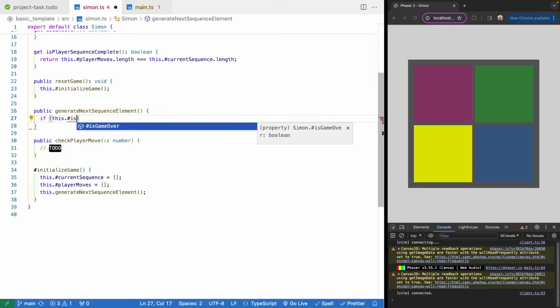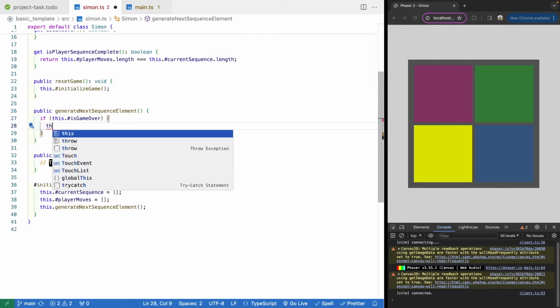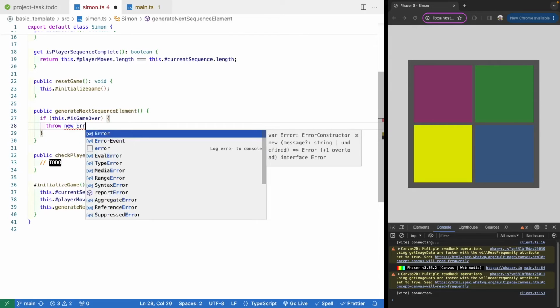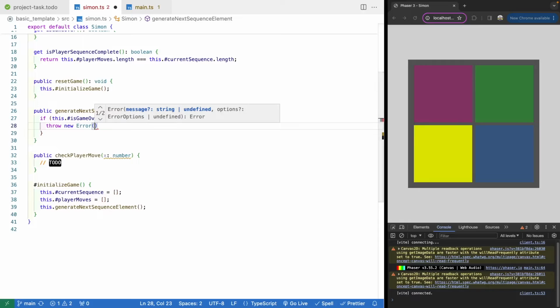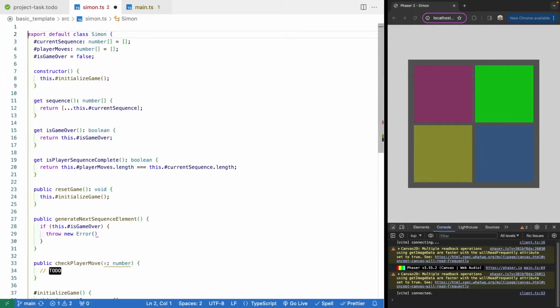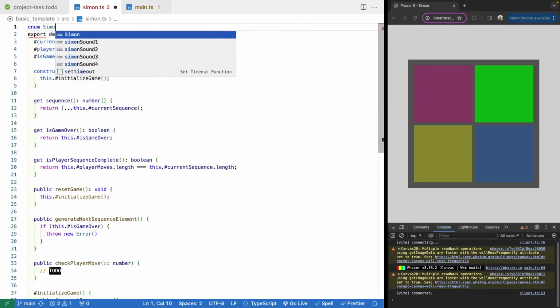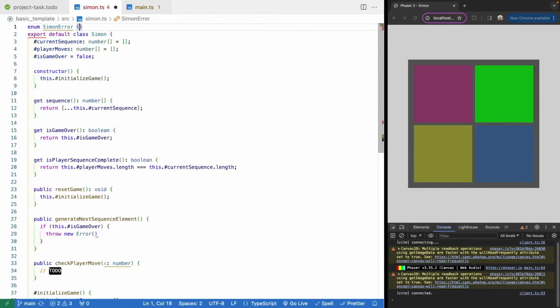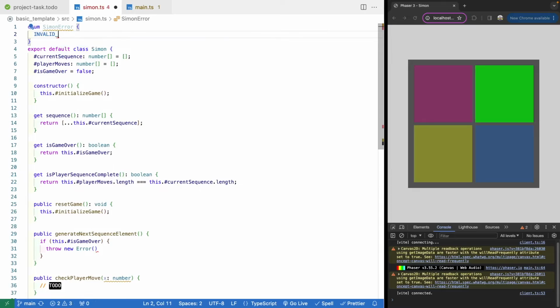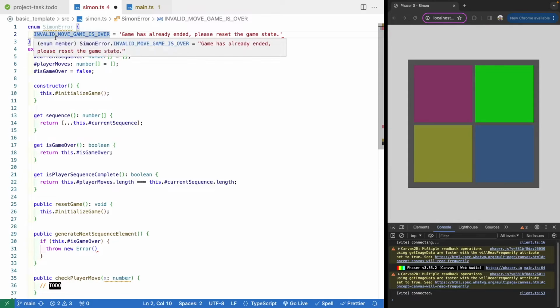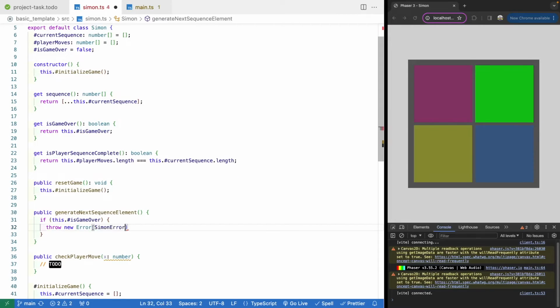So we'll do this. If our game is over, we're going to go ahead and throw a new error. So we'll do throw new error. And what we'll do is we're going to go ahead and add an enum to the top of our class to keep track of our errors. And so we'll have enum, we'll have Simon error, and for this enum, we're going to do invalid move game is over. And we'll just set this equal to a string. We'll do game has already ended. Please reset the game state. So then what we should be able to do is now down when we throw our error, let's go ahead and reference our enum, and we'll go ahead and reference our invalid move game is over.